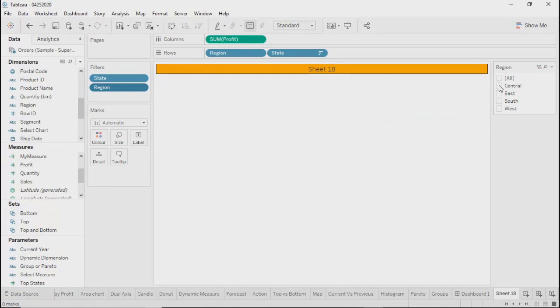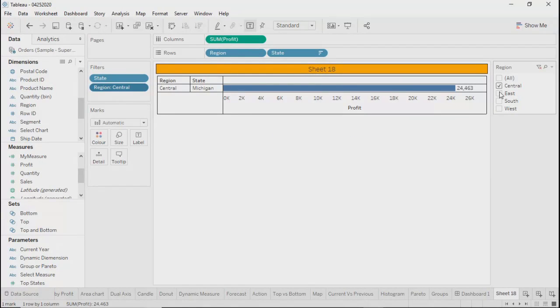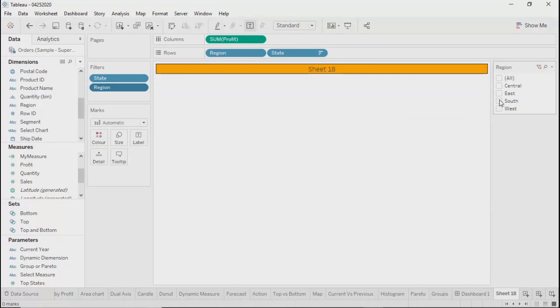So deselect all, and I want only one. It's not showing that. It shows only a single value.